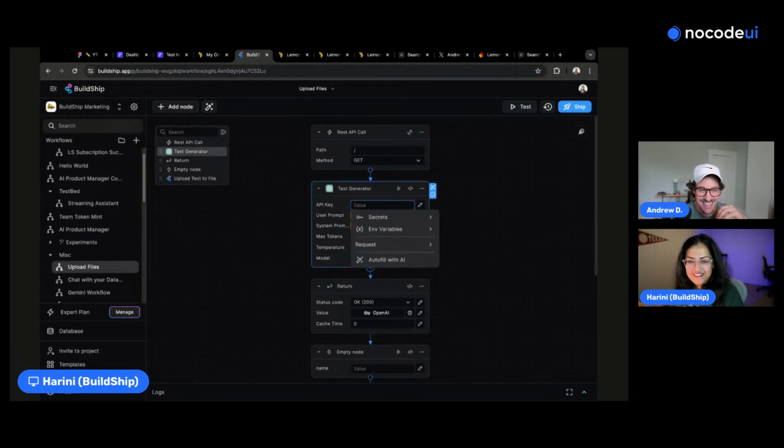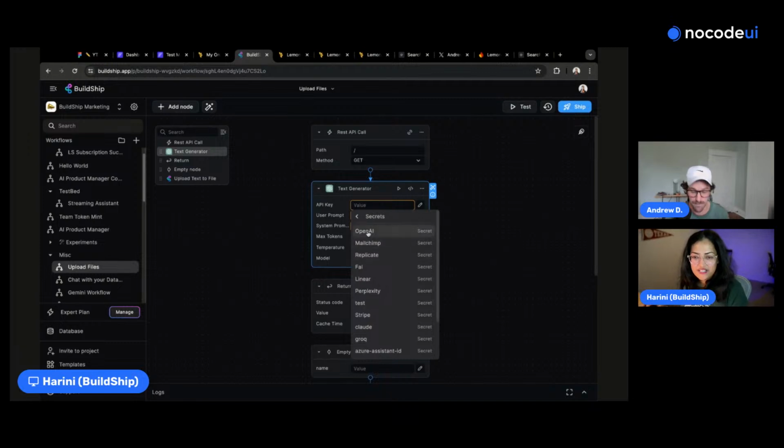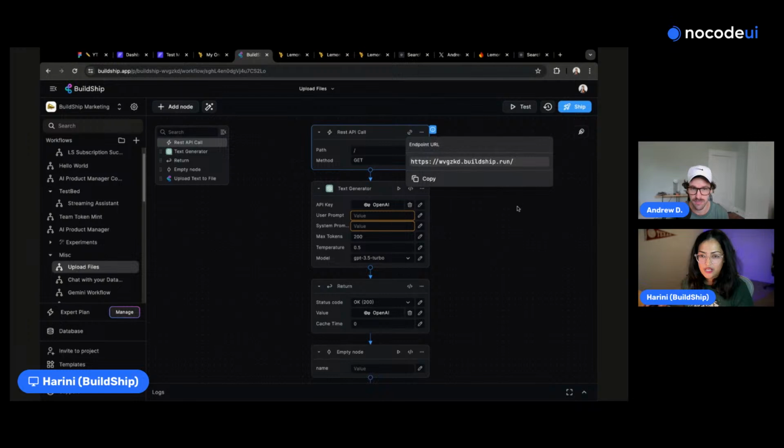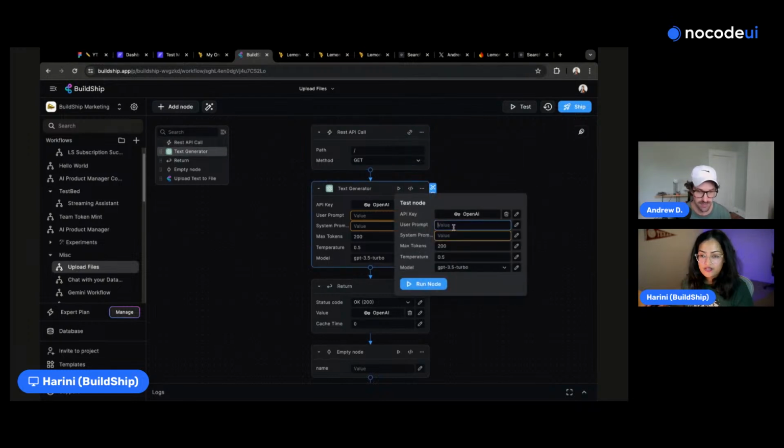As I said, you can store secrets securely in the secret manager. We have a bunch of things already here, so let me add that. We have some prompts that you can pass in from the API call. Here I have a REST API call. It gives you a unique URL that you can use, and you can also test every node. So if I say, you are a poet, write a poem about Buildship and FlutterFlow, let's see what it does.